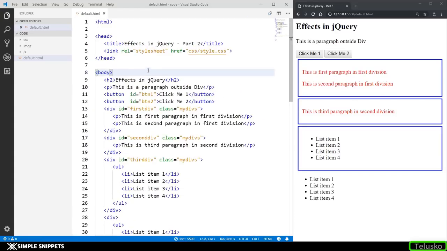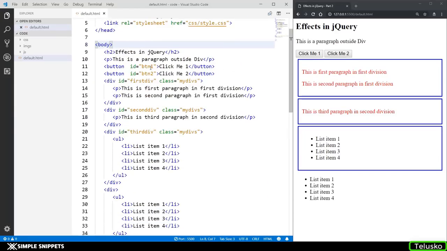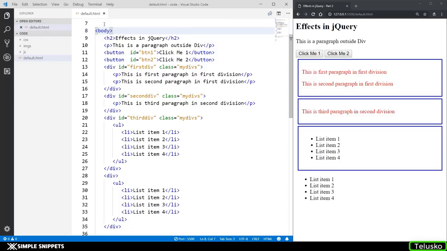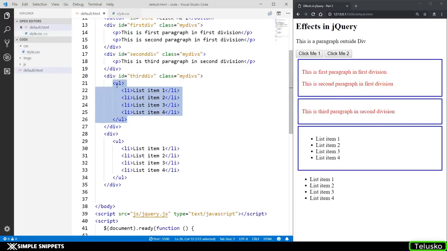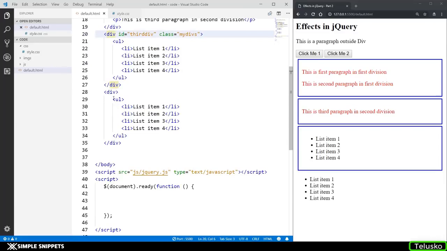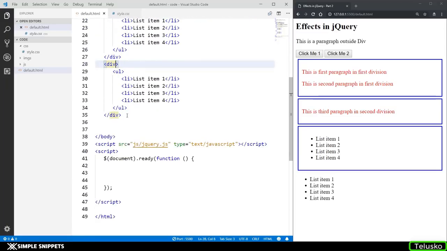Okay, so this code is from the previous video tutorial itself. If you haven't seen the previous video, you can simply pause this video and type out the HTML code. It is very easy. We have the body tag, we have h2, we have paragraph, we have two buttons. Then we have three divisions with their respective IDs and one class. We also have an external CSS file, which gives the border and the red color to these paragraphs. Then we have an unordered list inside this third division, and another unordered list inside the fourth division, which does not have any ID or class. So that's about it. You can just pause the video and type out this code if you haven't already.